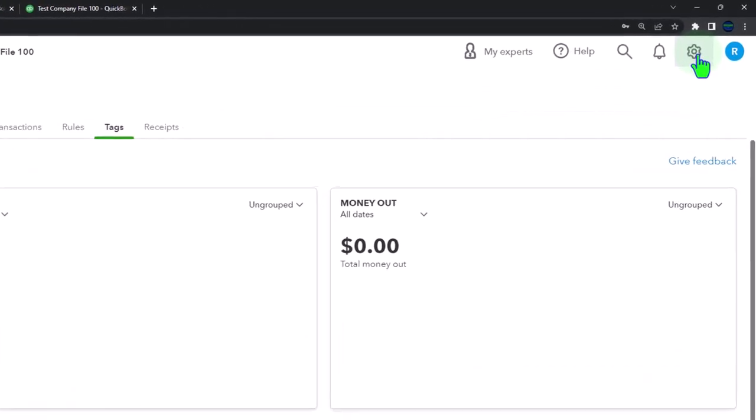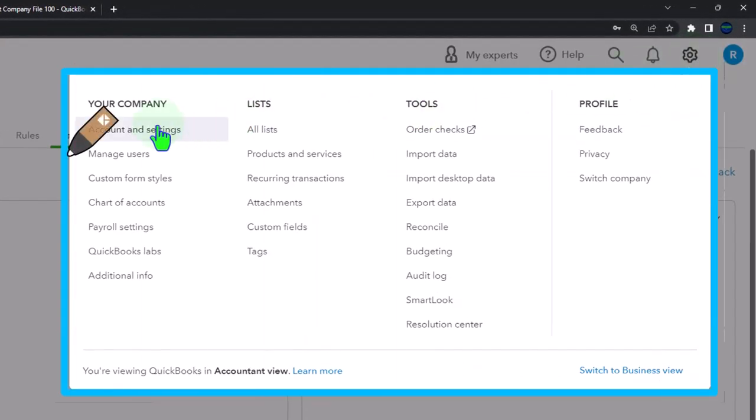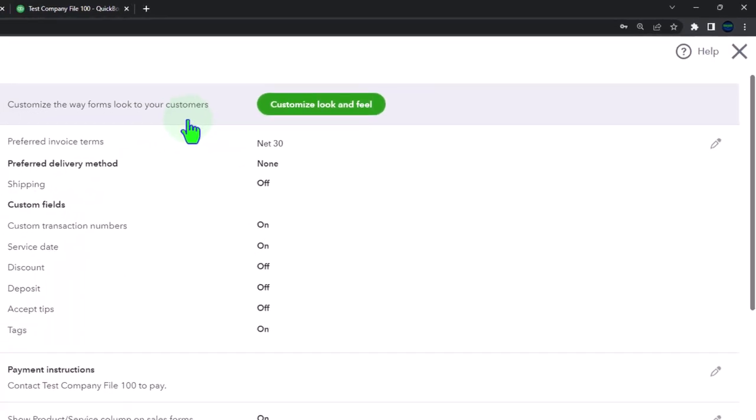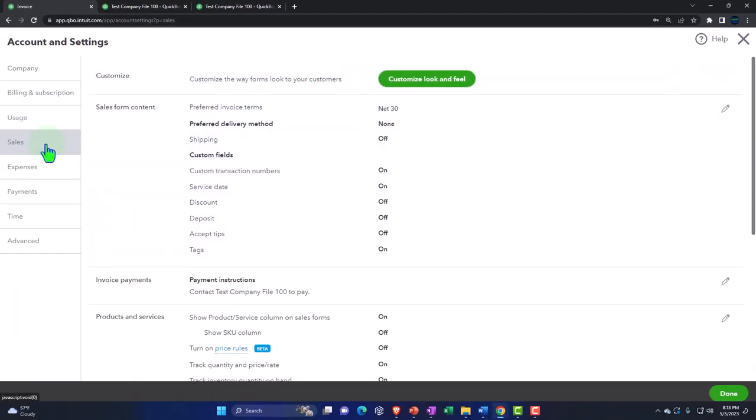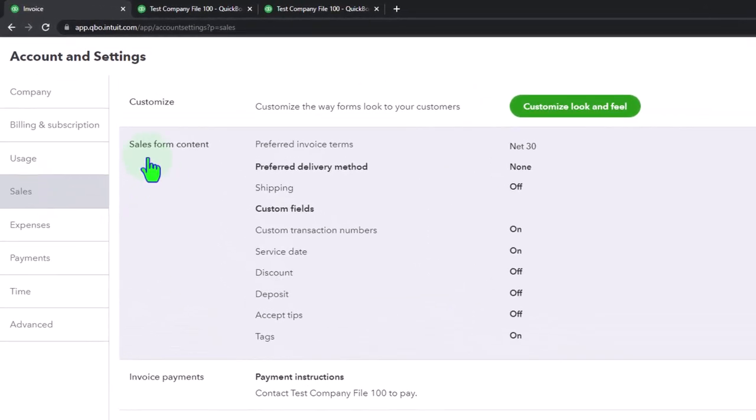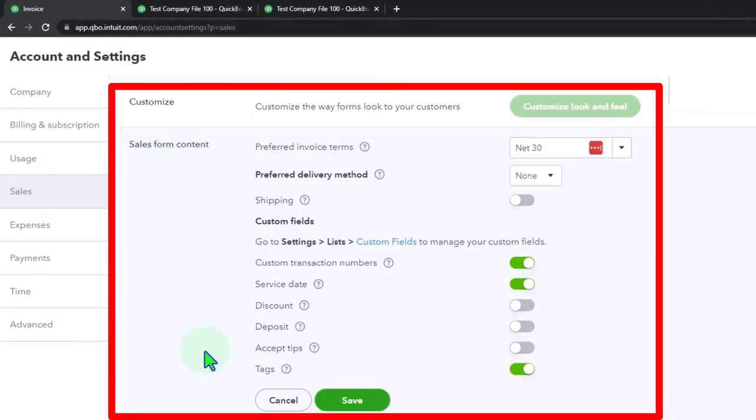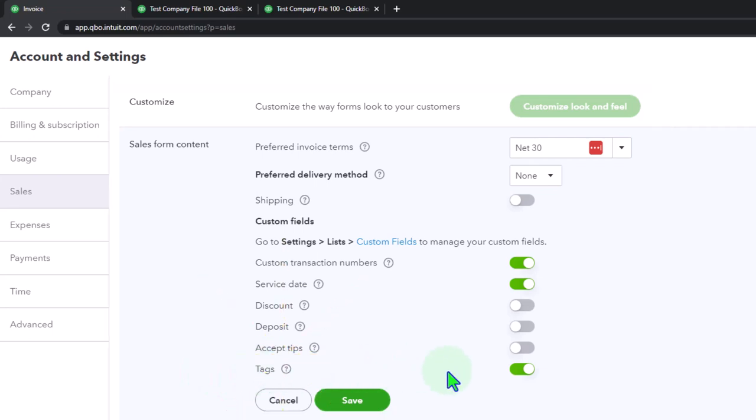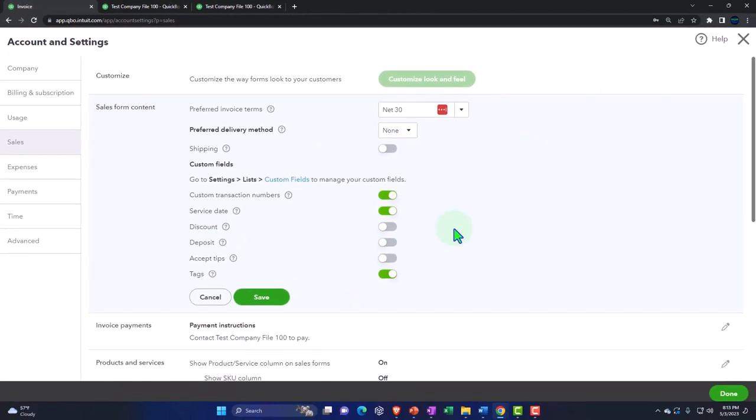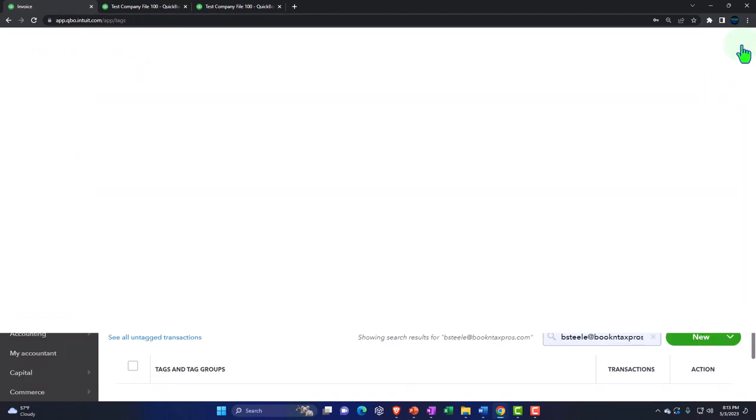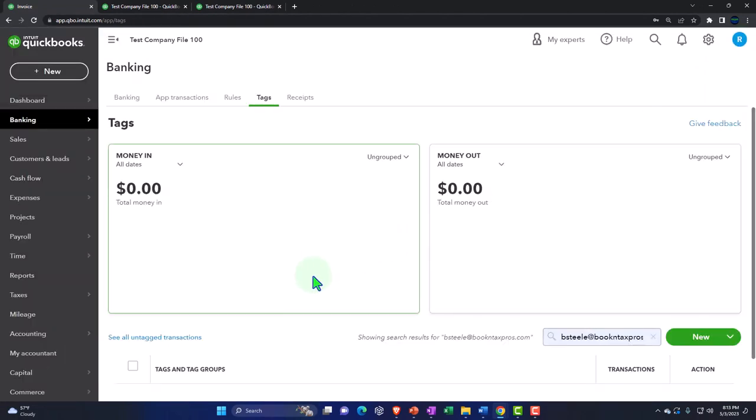You could do that by going to the cog up top. You go into the account and settings on the left, and then the sales on the left-hand side. Within the sales, we've got the sales form content, and then you've got your tags down here. So you could toggle the tags off if you're not using the tags. But I'm going to close this back out. We're going to keep the tags on for us here. We're in the tags field.